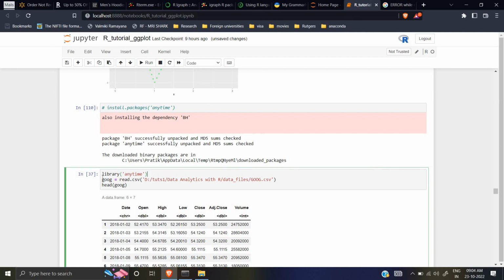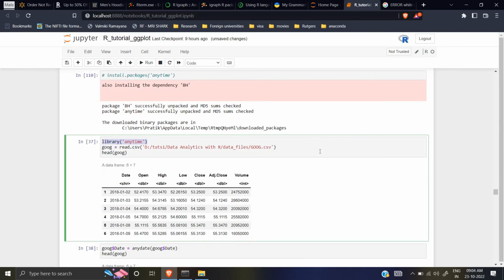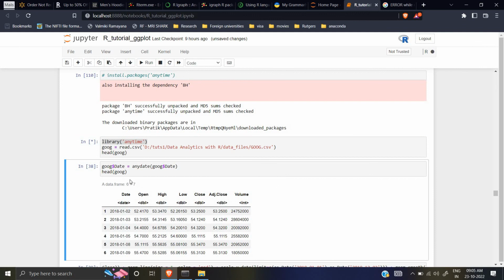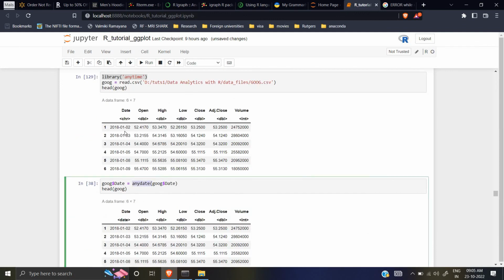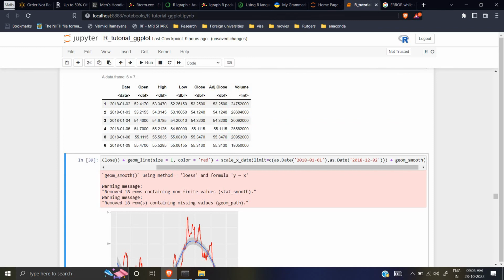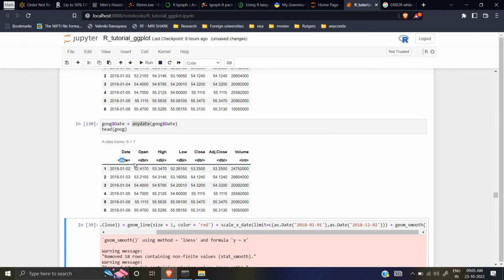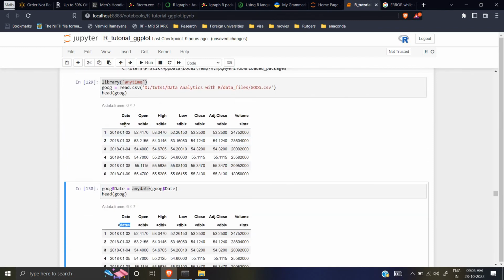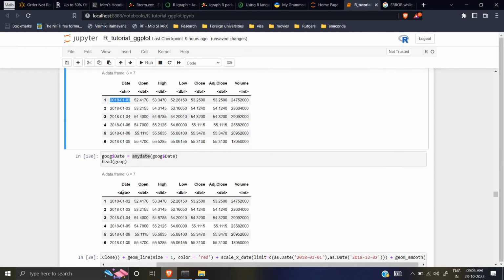The anytime library has this function, anydate. Notice that this was earlier a character, but as soon as you convert that using anydate, you get the date data type. Here R does not actually know that this is a date, it just stores it as a character. But now R knows that this is a date variable.